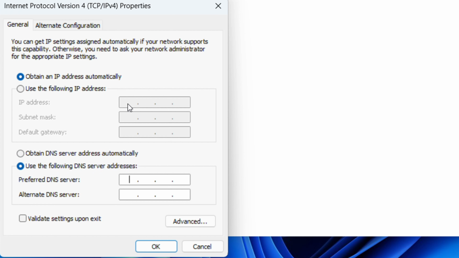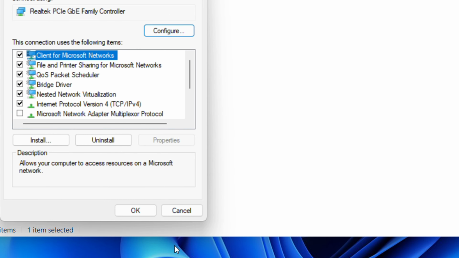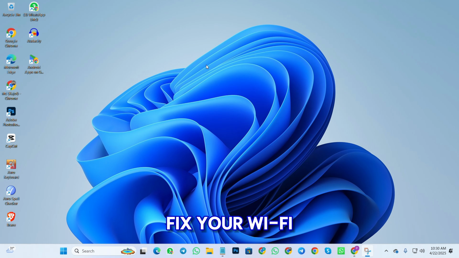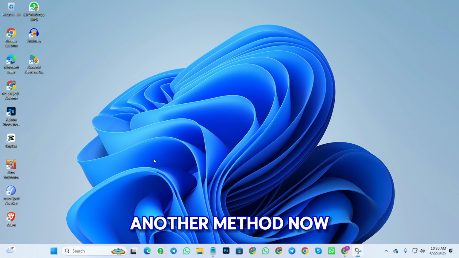In the preferred DNS server box, type 8.8.8.8. In the alternate DNS server box, type 8.8.4.4. This is a Google DNS server. Once you are finished, click on OK, then OK. And that's it. Your Wi-Fi problem will be fixed. If this does not fix your Wi-Fi issue, let's move to another method.